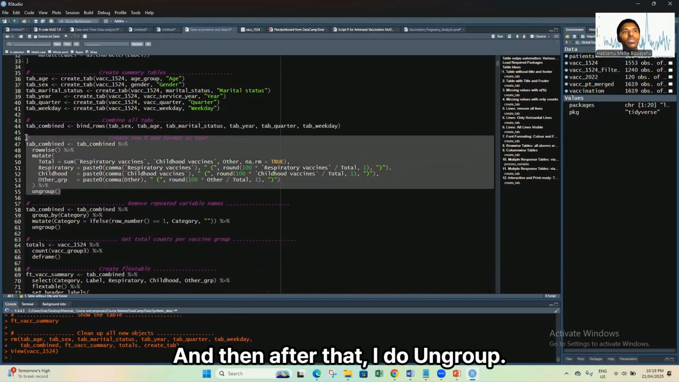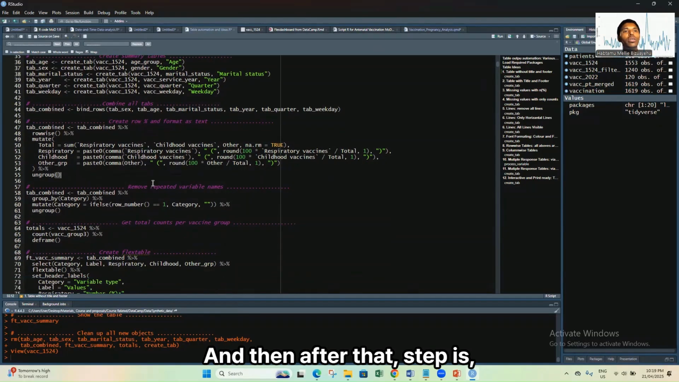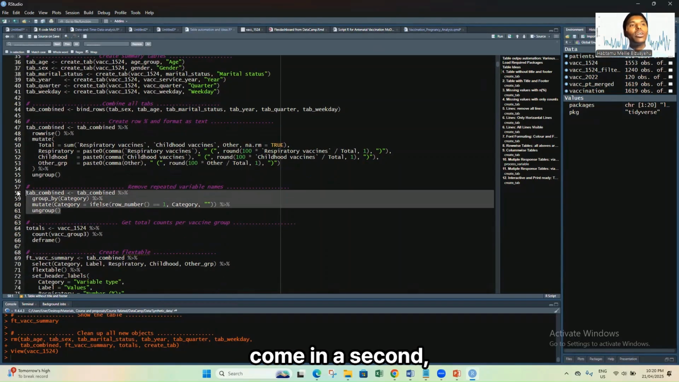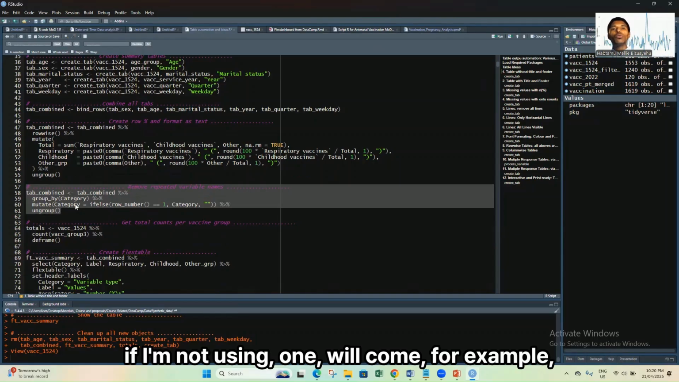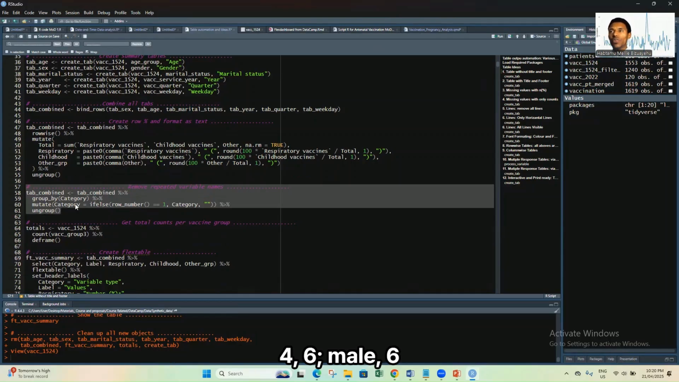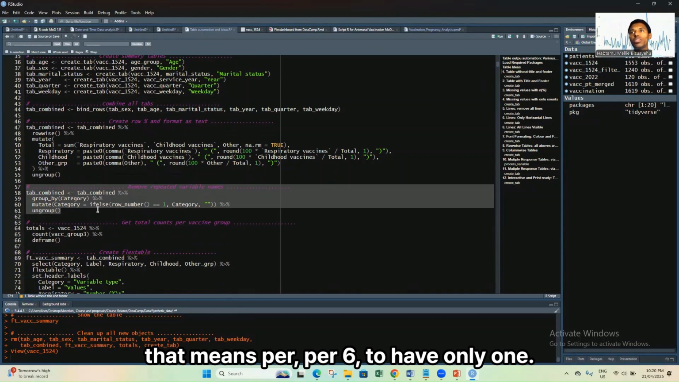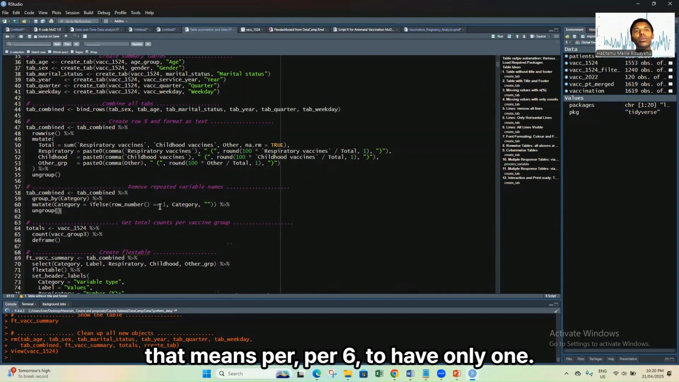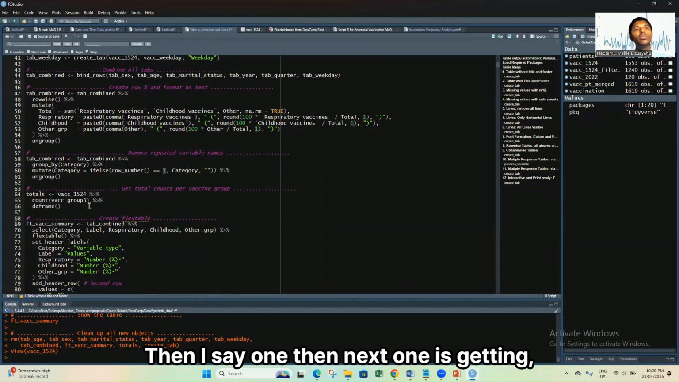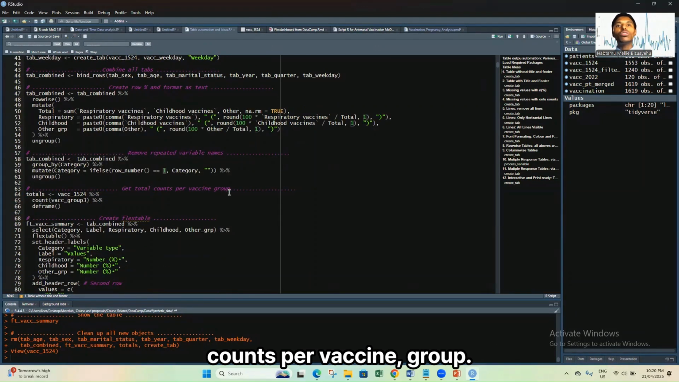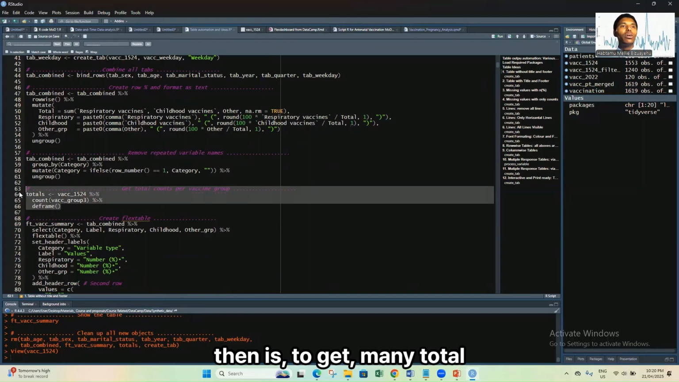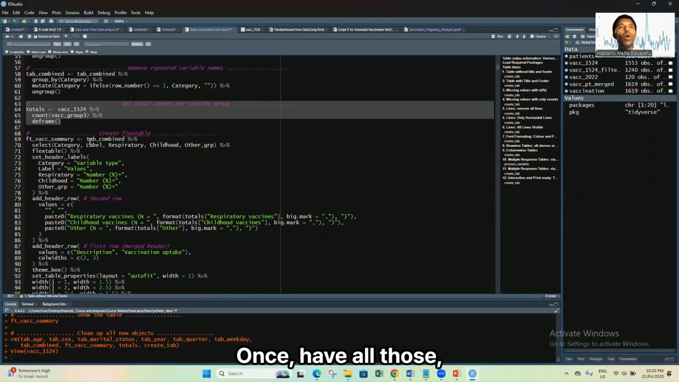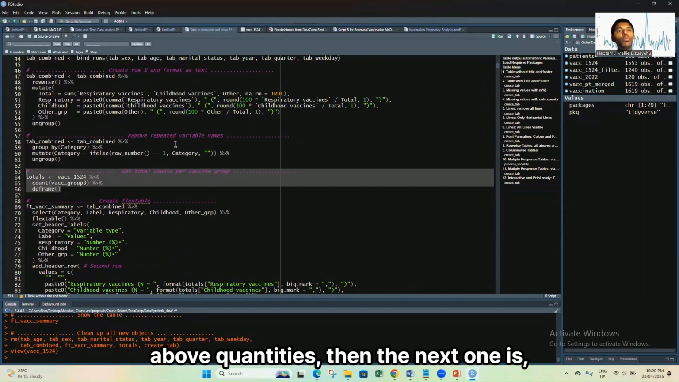And then after that I do ungroup, and then after that the step is variable names. Coming in a second, what does it mean? For example, if we are not using 1, it will come, for example, for 6 male 6. So avoid that one. That means for per 6 to have only 1. Then I say 1. Then the next one is getting counts per vaccine group. Then this is to get the total of each vaccine. One is all the above contents.